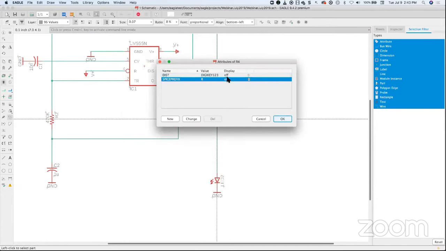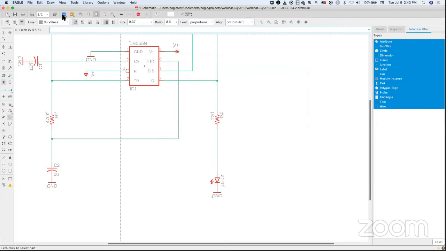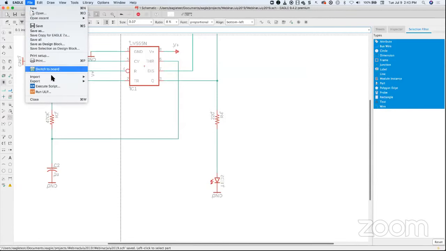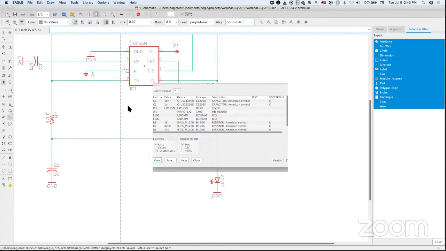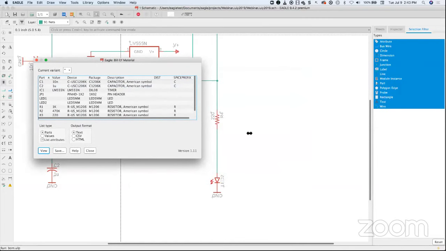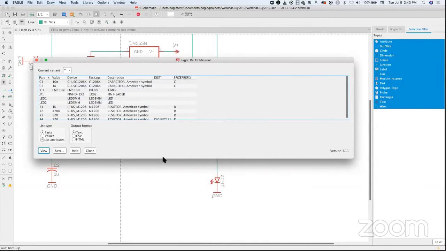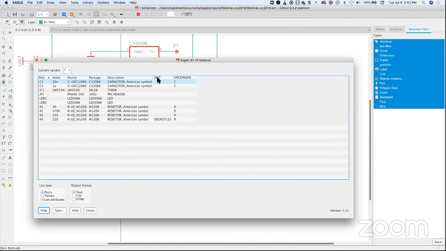Now you'll see that that component has that attribute. Now, when I save this and I generate my bill of materials, that attribute now has a header right here for distributor, and I put DigiKey right there. So it makes it easier if I needed to fulfill placing an order for these components. That way I know what component I actually use on the design and where I need to order it from.